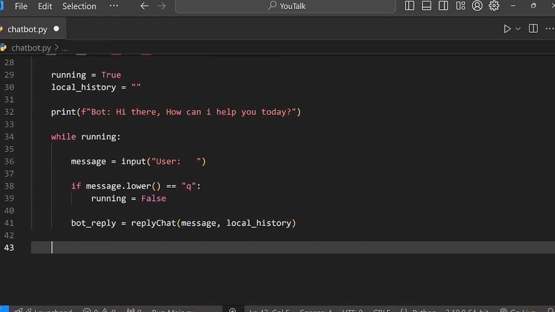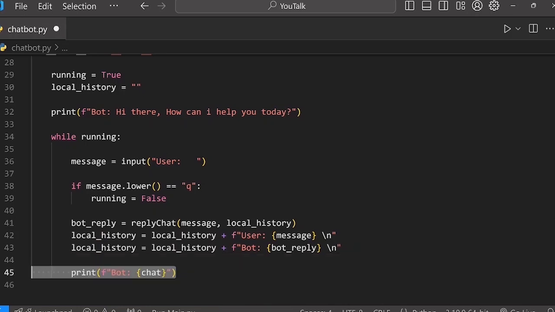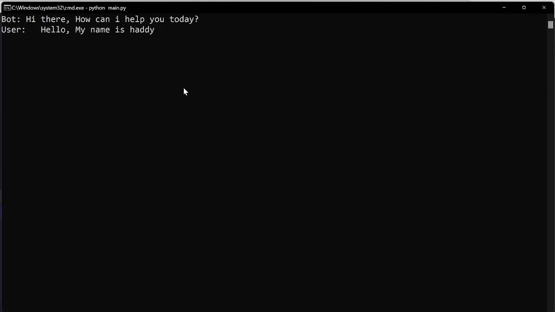Now we call the reply chat function with the user's message and the local history variable, which we update after the first message. We concatenate the local history with the user's message and the AI's reply in a format the AI can understand, distinguishing between the user's message and the AI's response. Then we print the reply to the screen. That's all we need to test it locally.